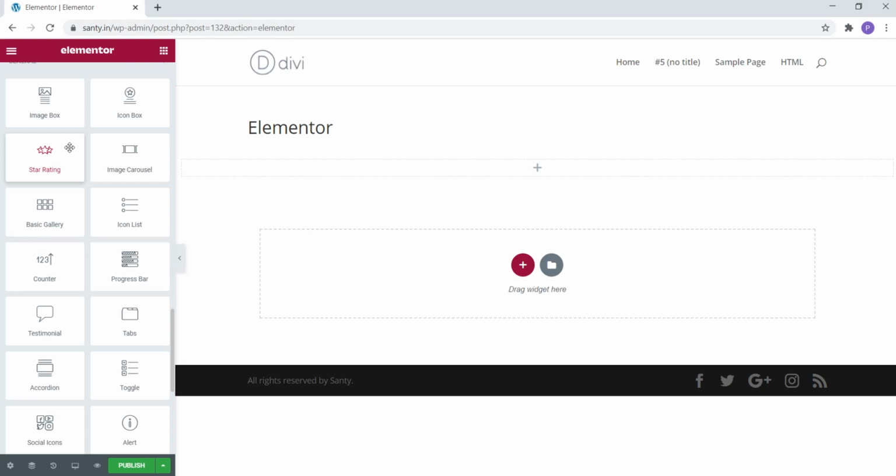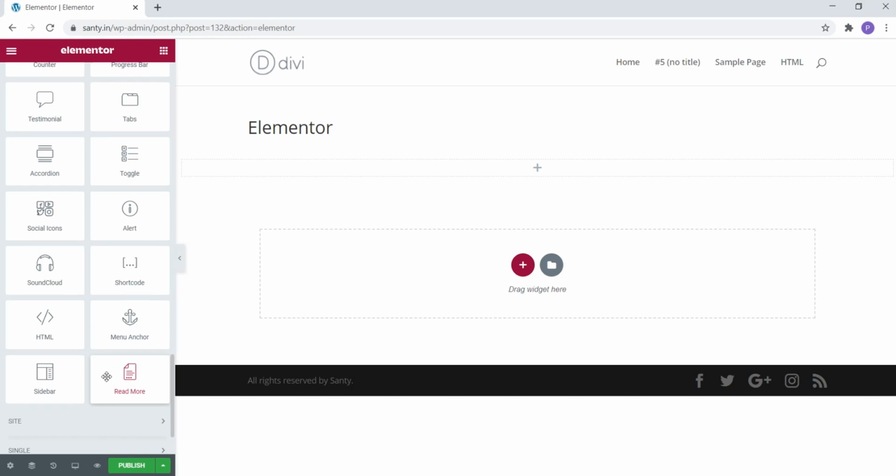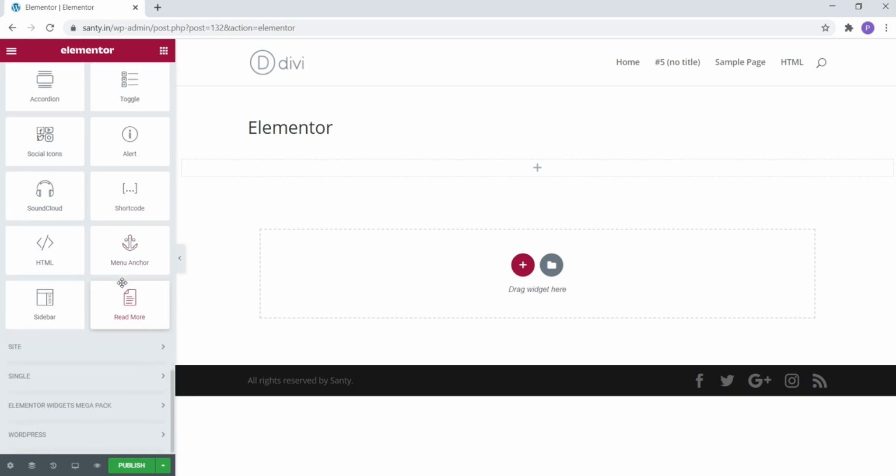Then you have a basic gallery. Again you have another counter. You also have a progress bar, testimonials. The previous testimonial was a carousel. This testimonial is a normal, regular one, and you also have tabs, accordions. You also have a toggle option, and then SoundCloud. You can write your HTML code also if you need it, or you can embed any shortcode if at all you have any.